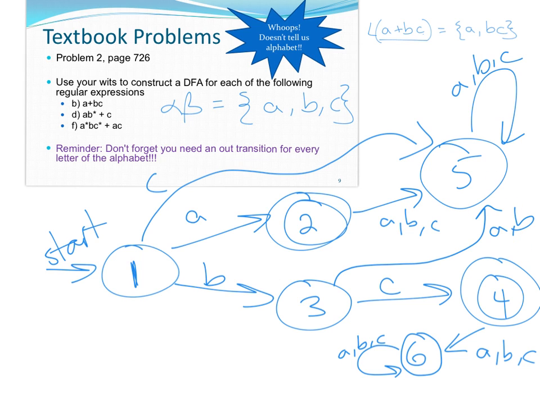So let's just check again. We have a start state. Every single state has an A, B, and a C out. State 2 has A, B, C out. State 3 has A, B, and C out. State 4, A, B, C out. State 5, A, B, C out. State 6, A, B, C out. Yep, looks good. And we only accept the strings that are in our language, which happens to be the string A and the string BC. All right, so that is this problem done. All right, A plus BC.